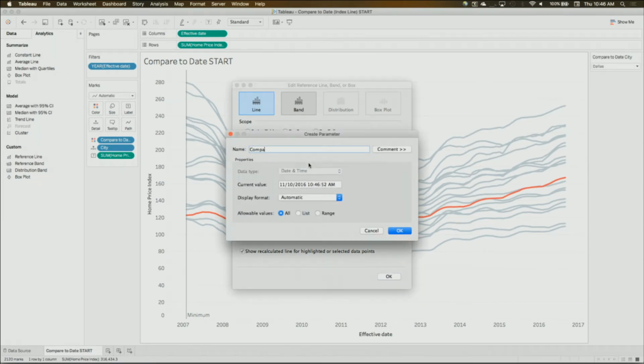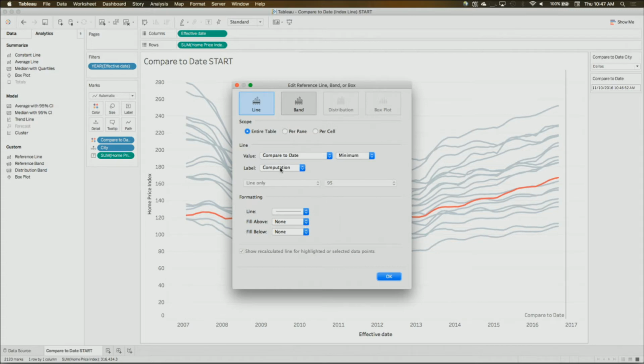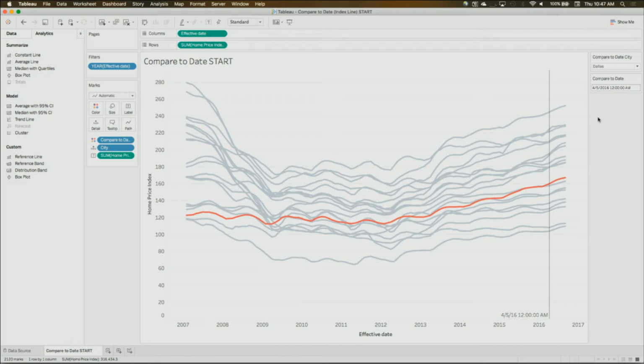I'll call the parameter compare to date. And I'll let it be all values. That way I get a calendar control. And I'm going to change the label as well. I'm going to change the label to the actual value. You can choose OK. And you see it added this compare to date parameter to my view automatically in the upper right. And it also added the line to the view with the date here. And as I change the date, let's say April 5th, the position of the line changes.